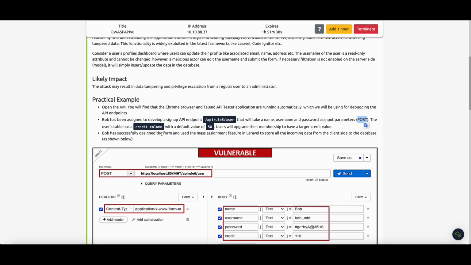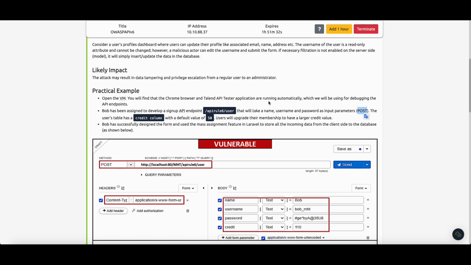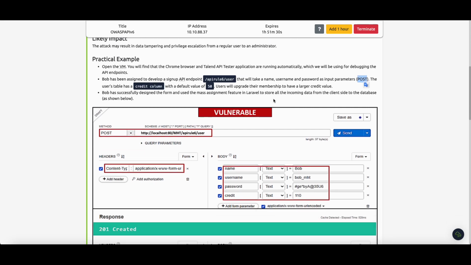Anyway, the users table has a credit column with a default value of 50. Users will upgrade their membership to have a larger credit value. Bob has successfully designed the form and used the mass assignment feature in Laravel to store all the incoming data from the client side to the database.